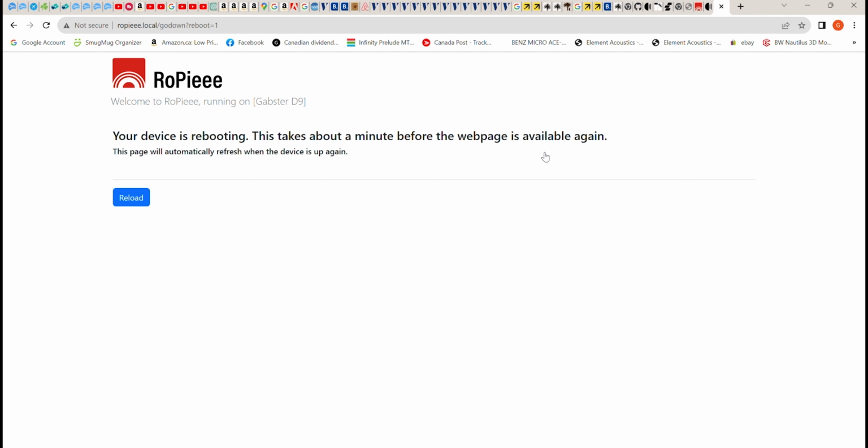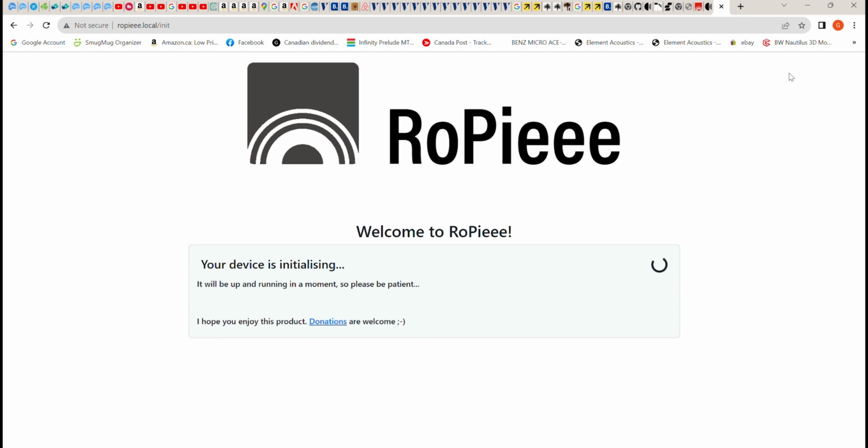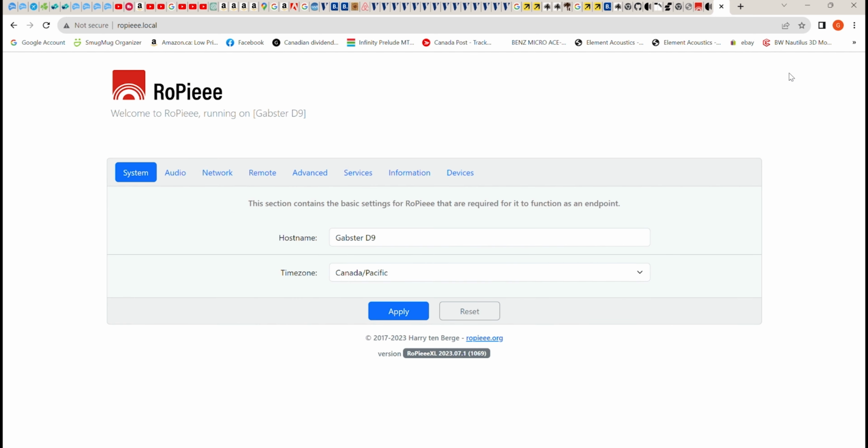So now your Pi is going to reboot. It takes a few seconds, sometimes a couple of minutes. If you have a fast SD card, it goes quite fast. If you have a slow SD card, it takes a bit of time. And here it's coming back alive. It says your device is initializing. So we're going to let that initialize. This takes a bit of time. Altogether, it'll probably take you about a good 20 minutes to set it up.